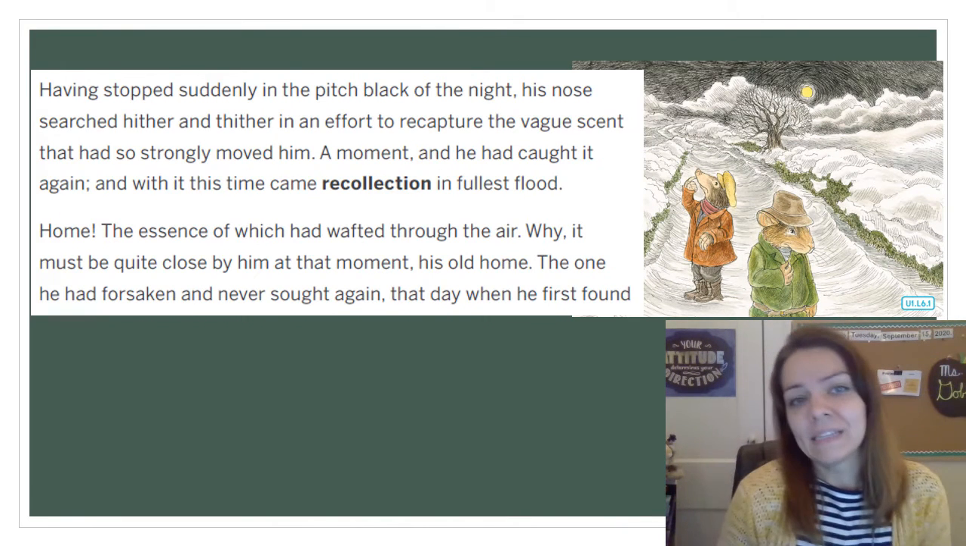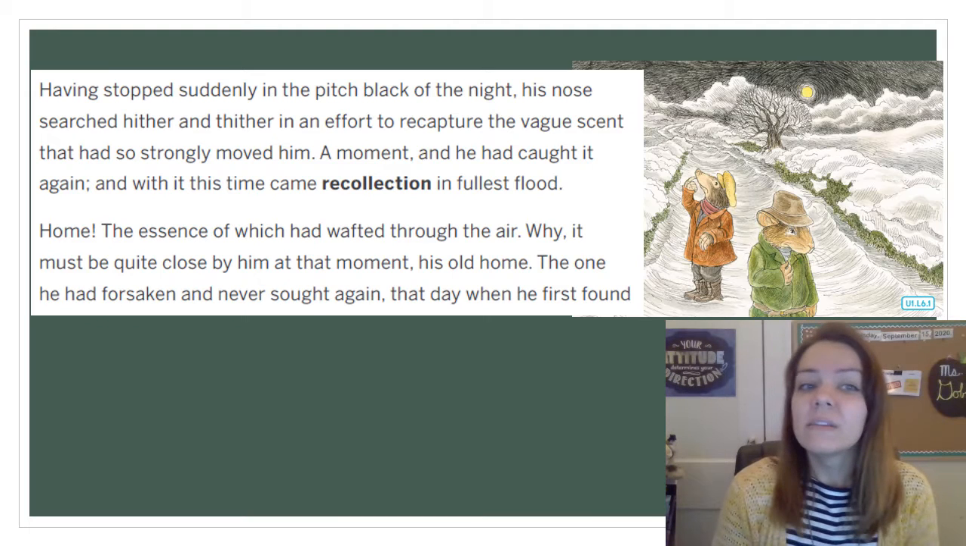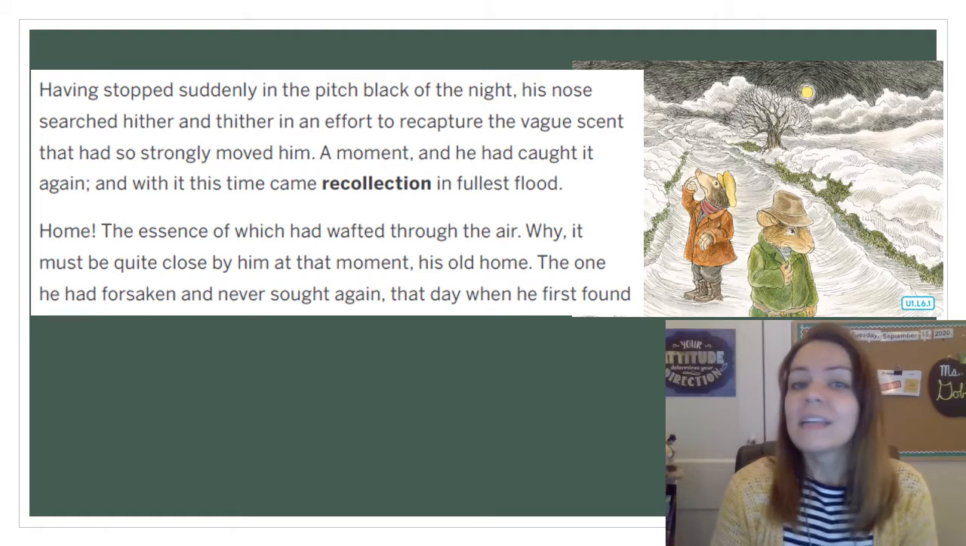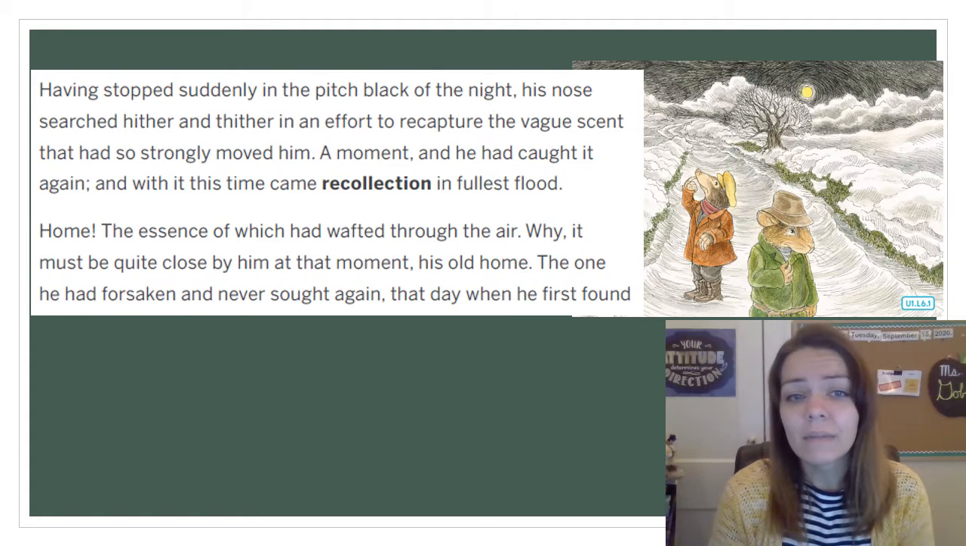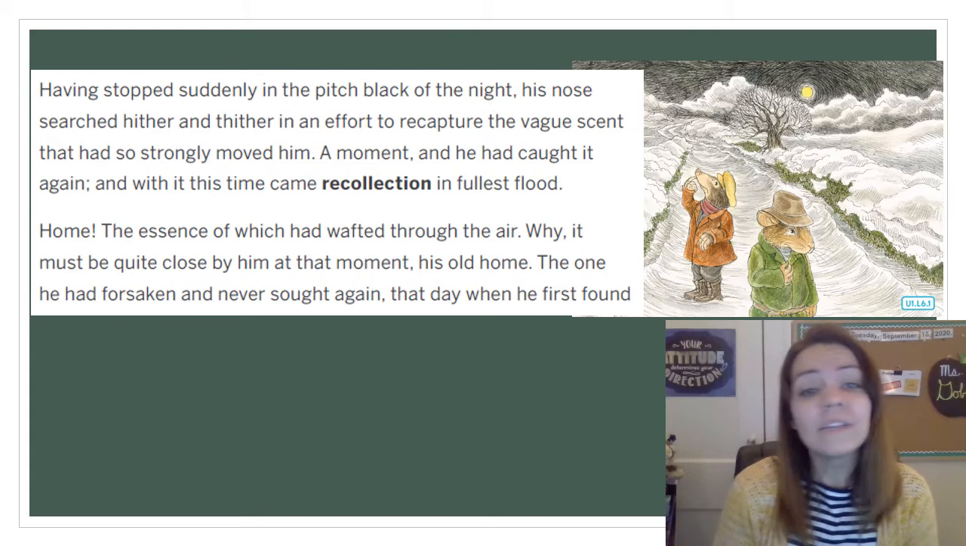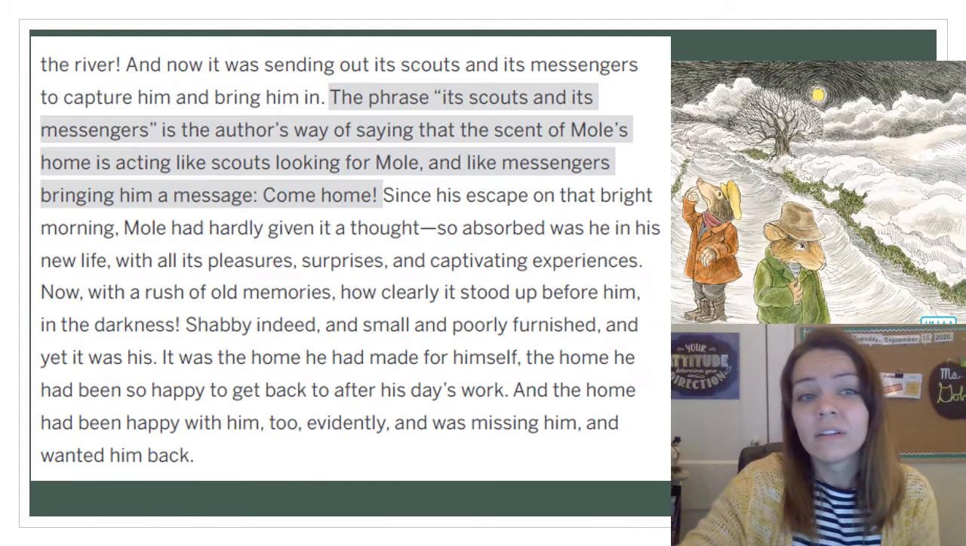Having stopped suddenly in the pitch black of the night, his nose searched hither and thither in an effort to recapture the vague scent that had so strongly moved him. A moment, and he had caught it again, and with it this time came recollection in its fullest flood. Home! The essence of which had wafted through the air. Why, it must be quite close by him at that moment. His old home, the one he had forsaken and never sought again, that first day he found the river.